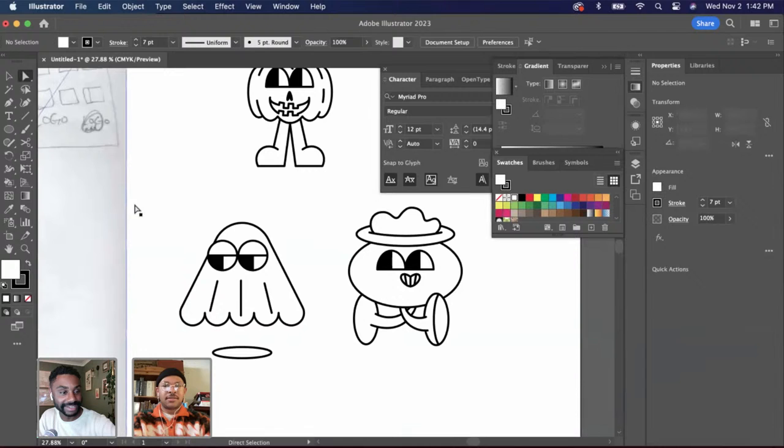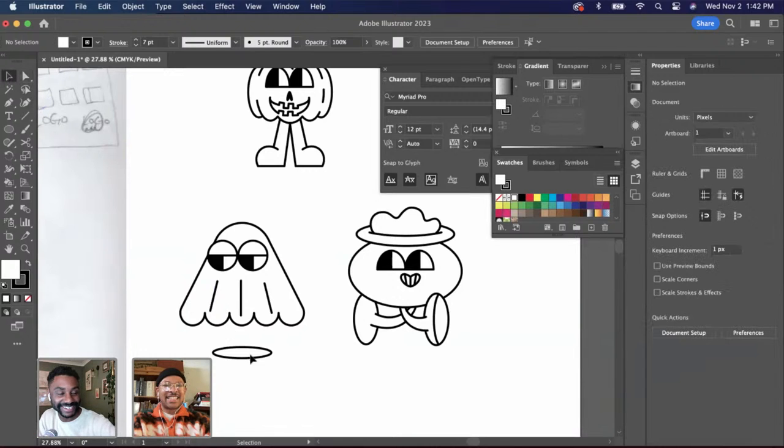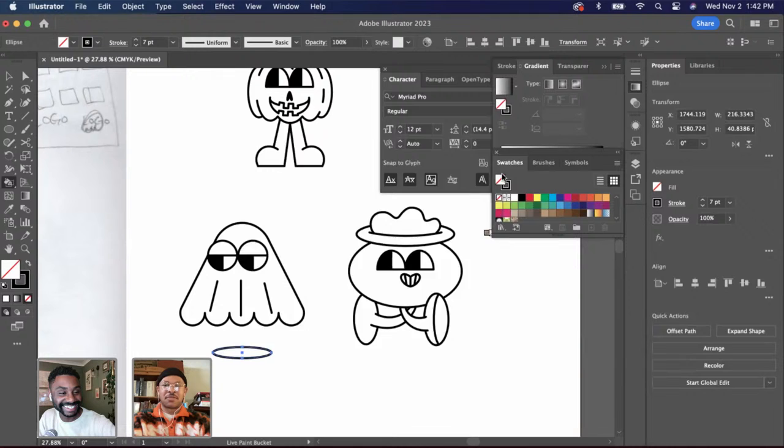Those guys are the shifty eyes. That ghost looks up to no good. He is suspicious for sure. What has he seen? I don't know, but it looks like fun.